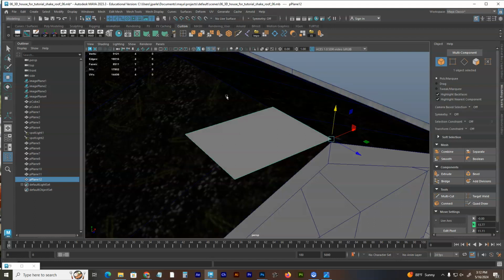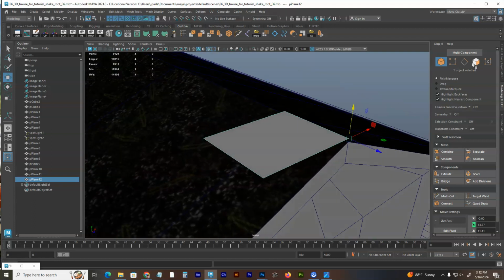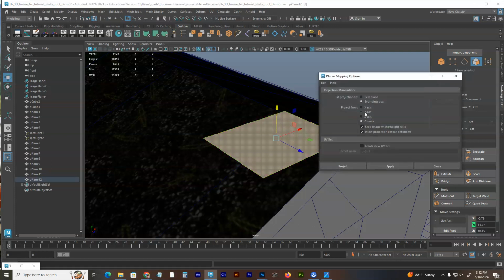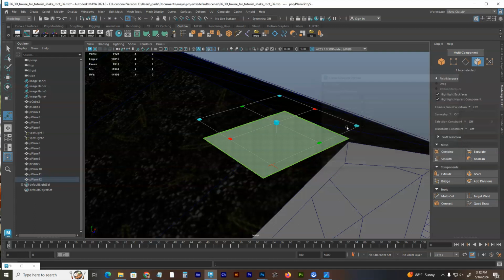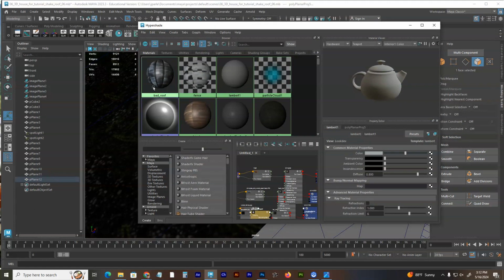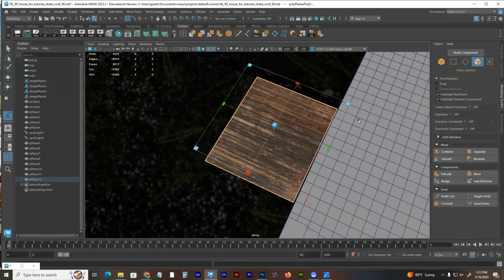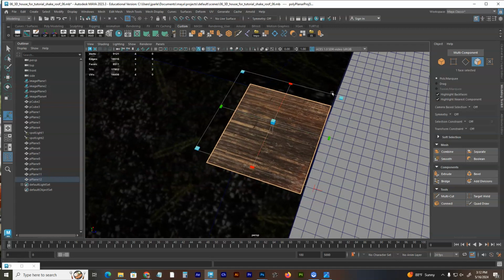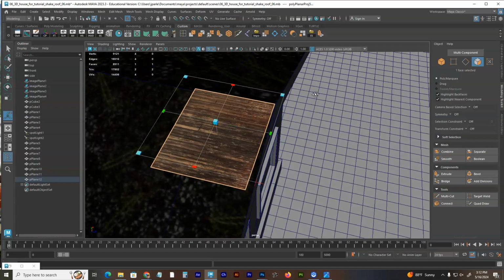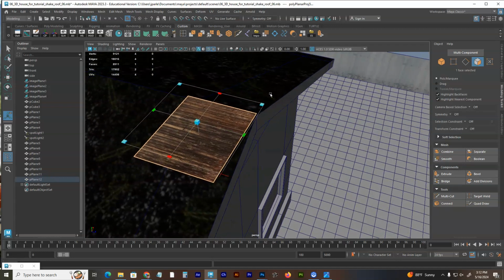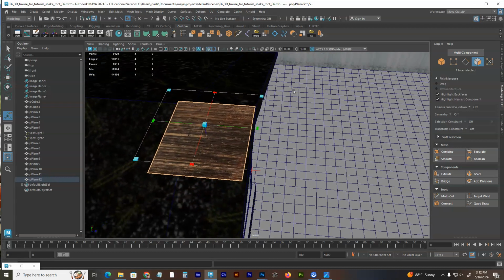I am going to turn my textures back on and then select by face. Now we're going to project in the Y direction, and we're going to assign that wood fence texture to it, or material, excuse me. Now we have this thing that's sideways, which is fine, except we don't want it that sideways. We want to flip it 90 degrees.